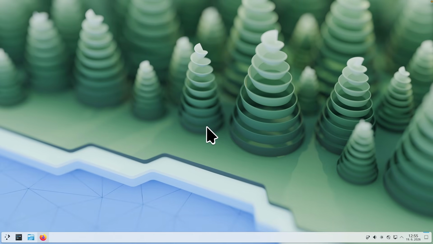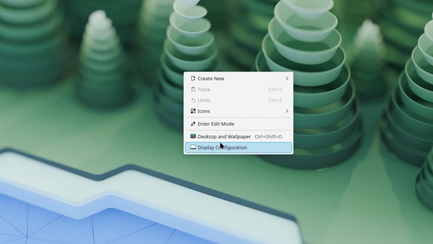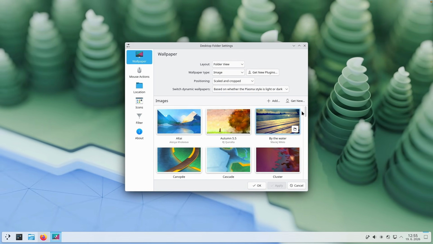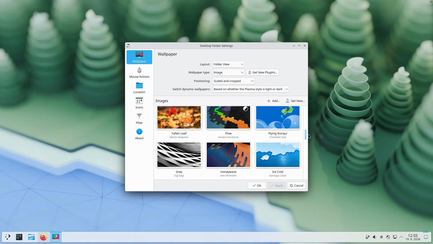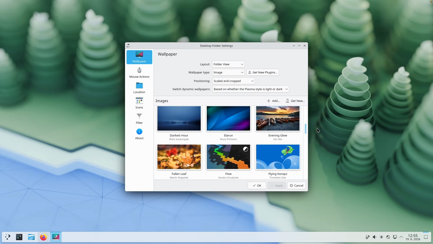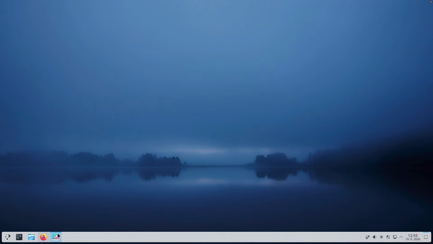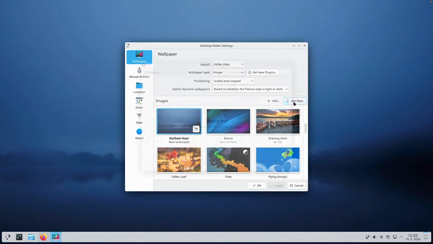So the first thing which I would like to do right here is to get a brand new wallpaper. So let's right click here, and here we already have this option, desktop and wallpaper. And here we have some of the pre-installed images, which I think some of them look pretty good. What if we click, for example, on this one, darkest hour? This one does look pretty good already, but what if I click here on get new?